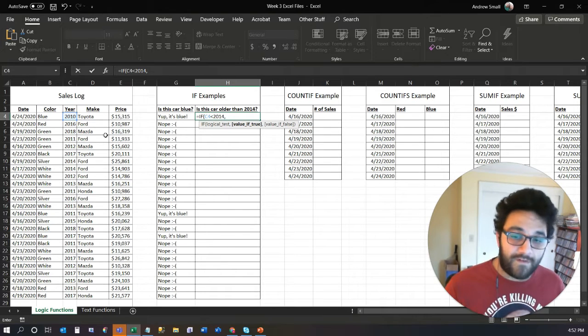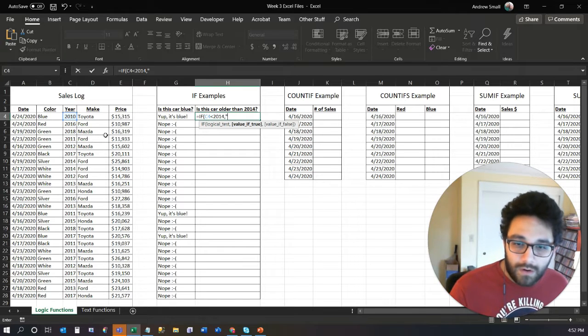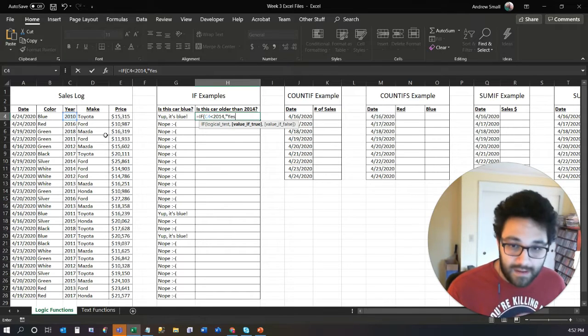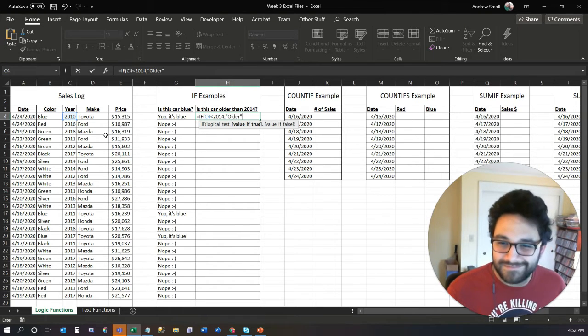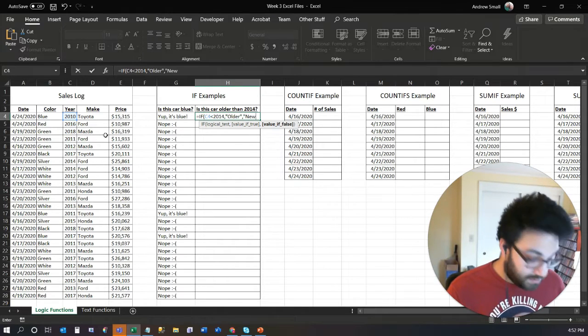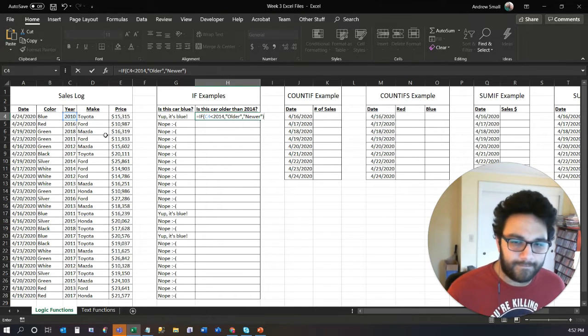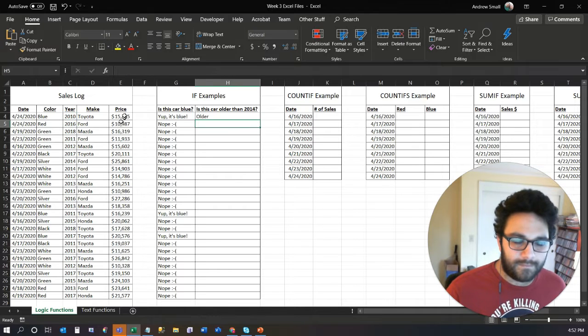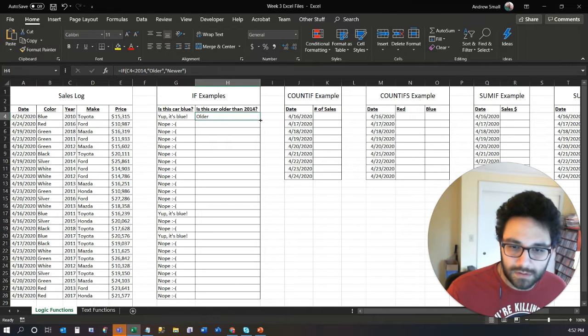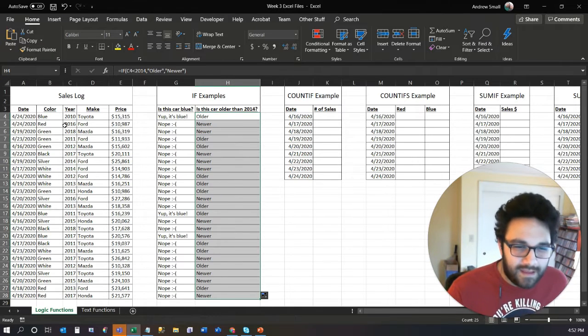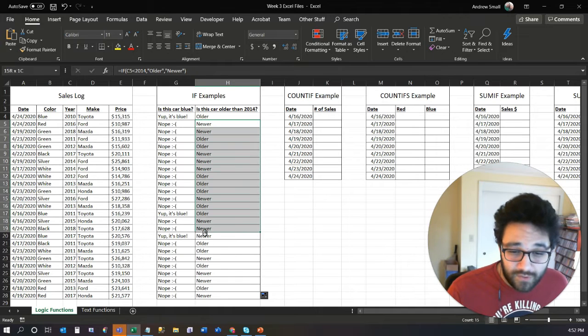And then we need to specify the value if that's true. So in this case, we're going to say older. And if not, we're going to say newer. So again, you can see that this first car meets the condition. It is older. Anything that is newer than 2014, that's going to come back as newer.